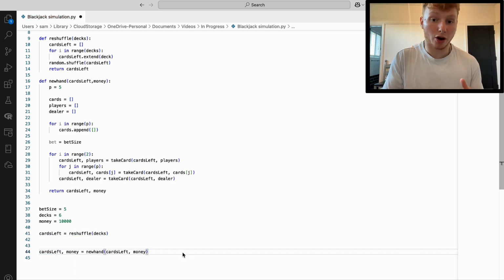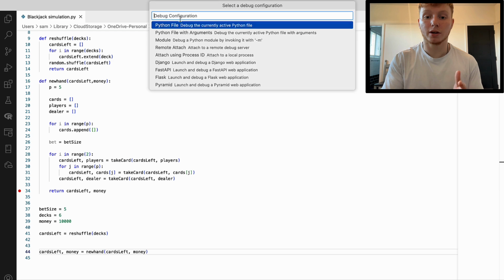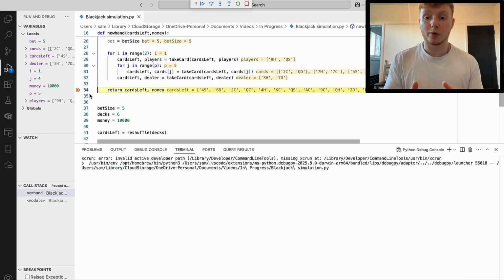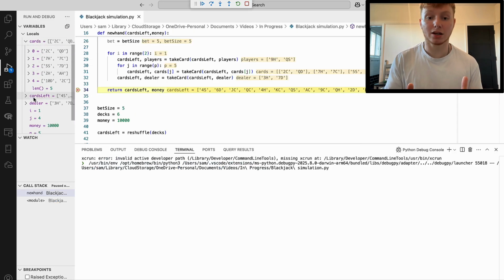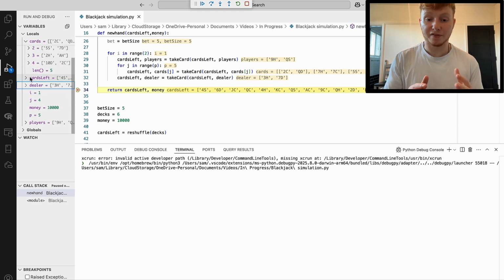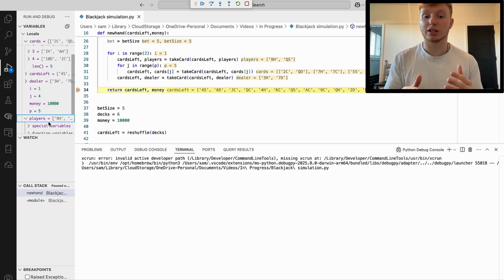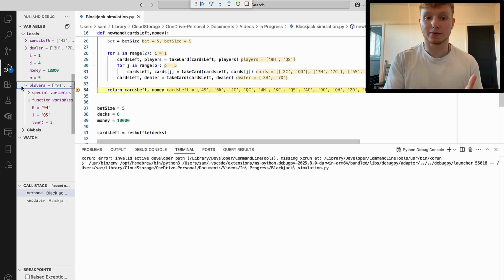Now using VS Code, I can pause the code before it returns so we can have a look at our variables inside. So as you can see from this, we have our 5 NPCs' hands, we have the dealer's hand which is a 3 of hearts and a 7 of diamonds, and finally the player's hand which is a 9 of hearts and a queen of spades.